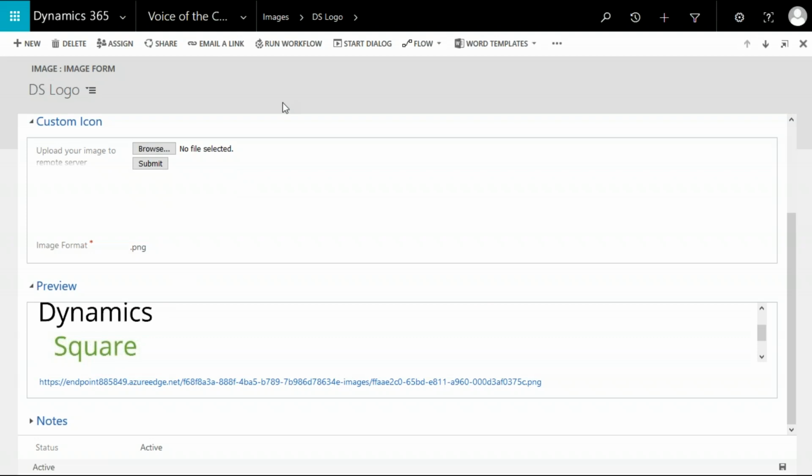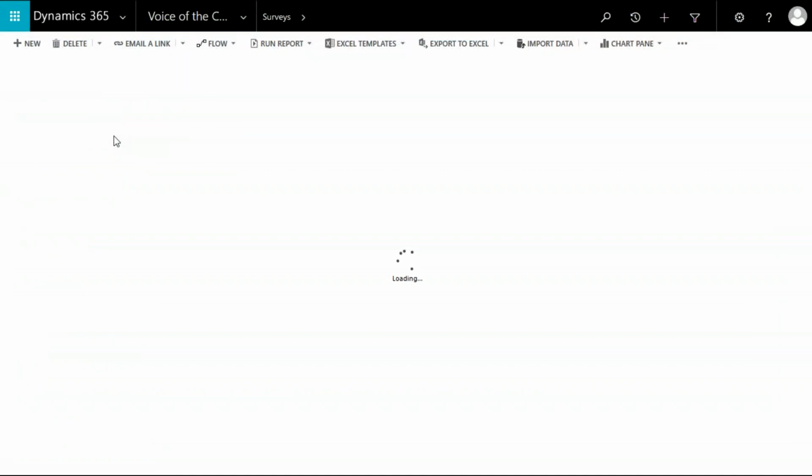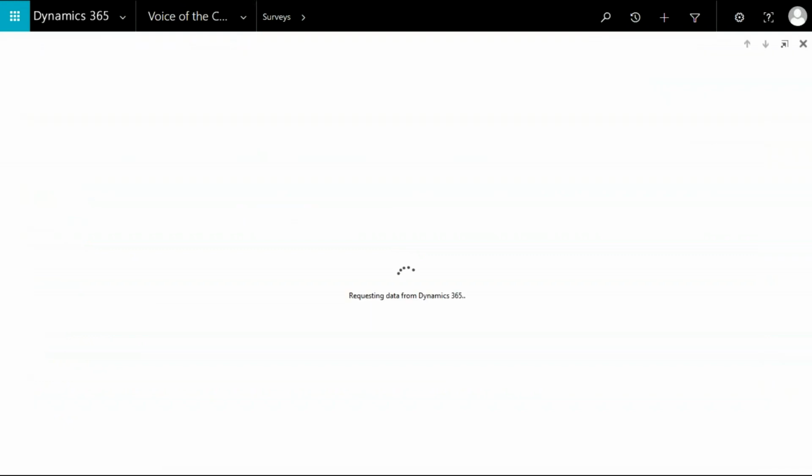So in the design part, we have covered two things: that we need to create a theme first, and after that we can import or upload different images which we want to be part of a survey as a logo or as a background image. So that's up to you. After that, once we have designed and seen all these things, we'll go to surveys and see how I can design my own survey. So maybe I'll just open this up.